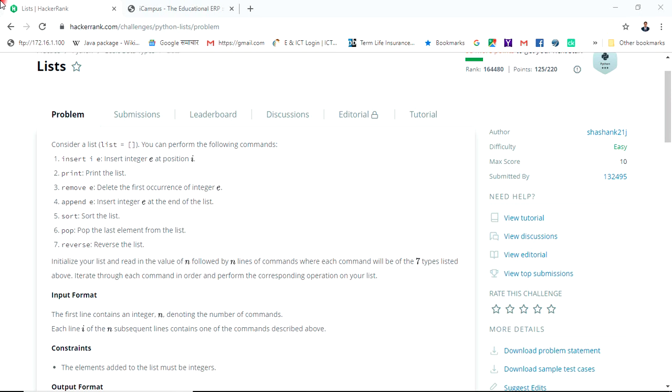You can perform the following commands. For insert, you have to specify the position and the integer value you have to enter. Print will print the list. Remove will delete the first occurrence of the integer. Append will insert the integer at the end of the list.